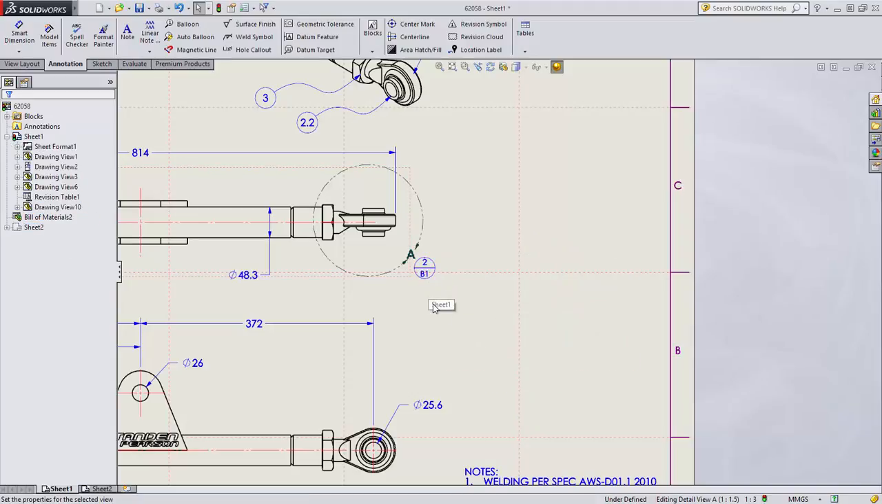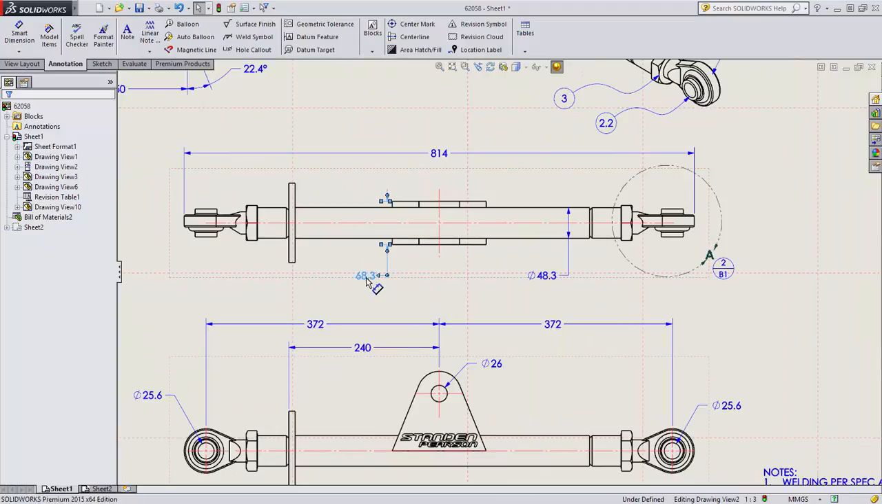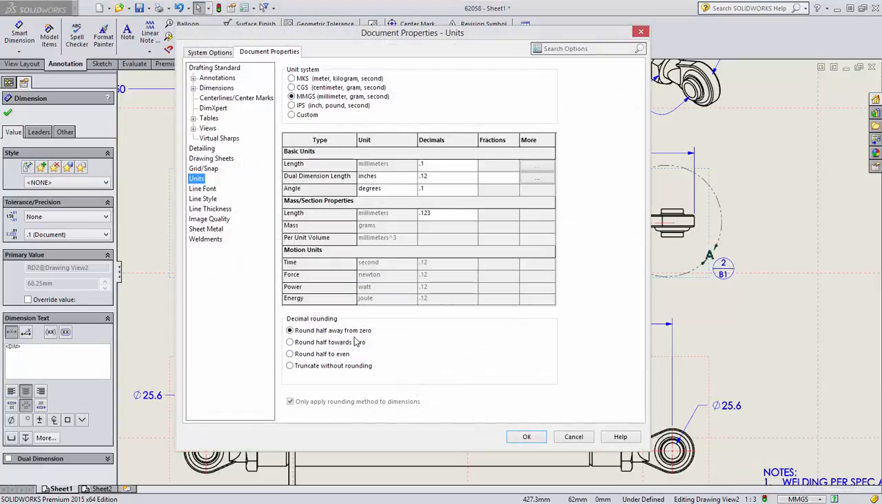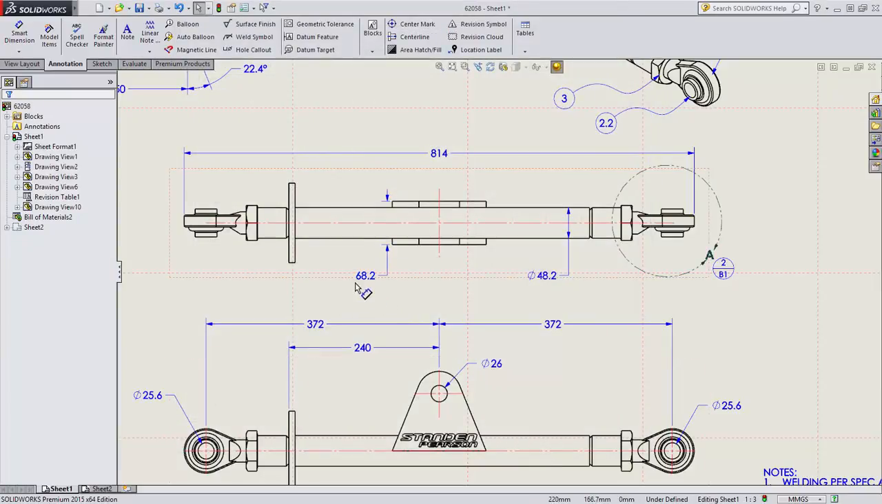Users wanting to have more control over the way that numbers are rounded will be happy with the new decimal rounding options. With SolidWorks 2015, we can now round half from 0, half towards 0, half to even, or truncate without rounding. Let's set this drawing to round half to even.